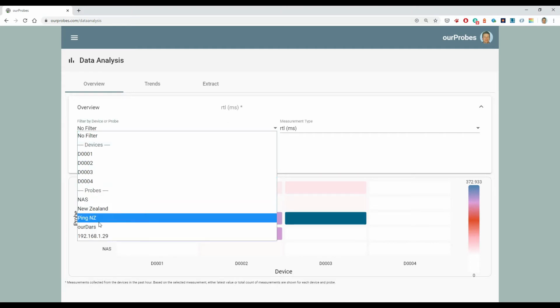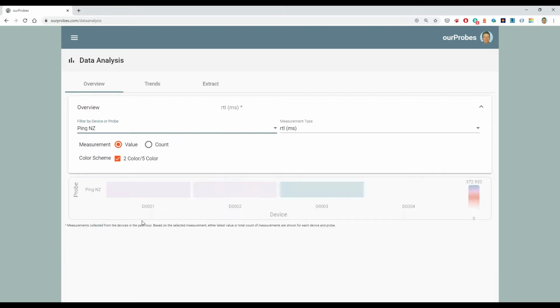You can also do things like include filters, so I may want to compare just a particular probe. I'm going to select Ping New Zealand, and here I can compare what different results I'm getting for the round-trip latency from all these various devices just for that one probe. So this is a simple way of comparing values for a particular probe from a lot of devices, which is kind of the point of the whole thing.